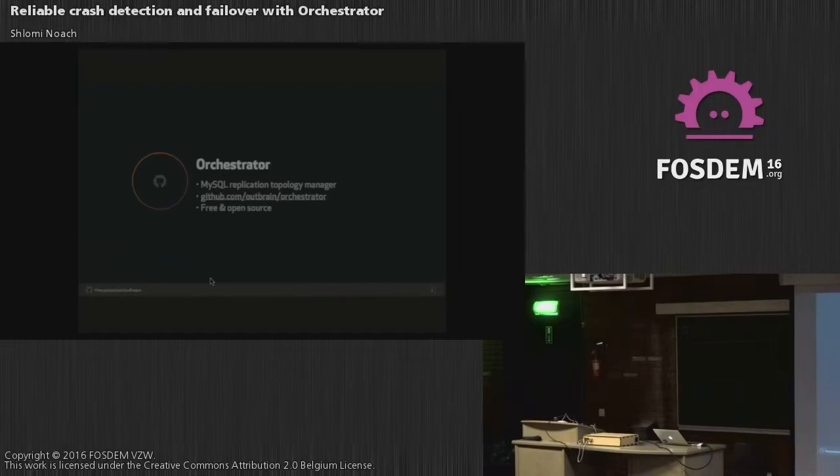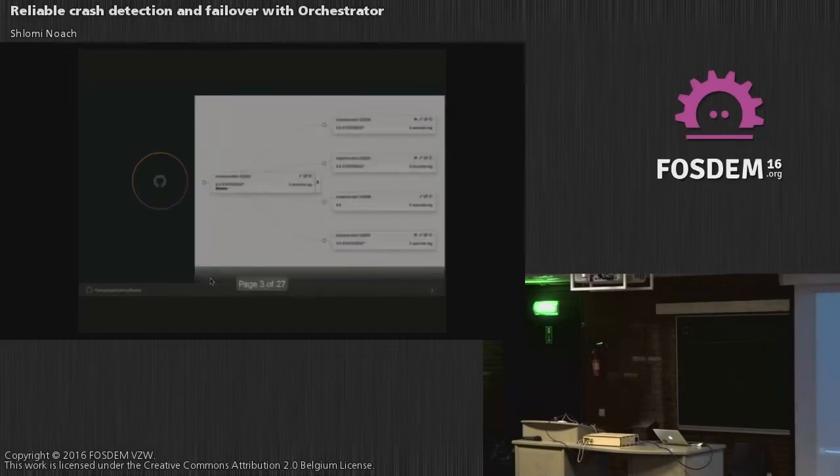What I want to discuss is how Orchestrator treats failure scenarios, how it detects a master failure or any other sort of failure, and why I think it does that in a more reliable way. I don't just think that, and why it does promotions and recoveries in a much smarter way than what we have today also.